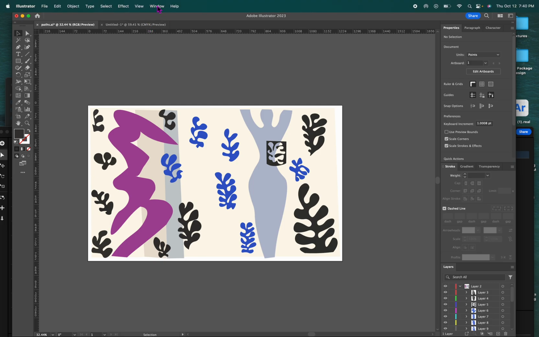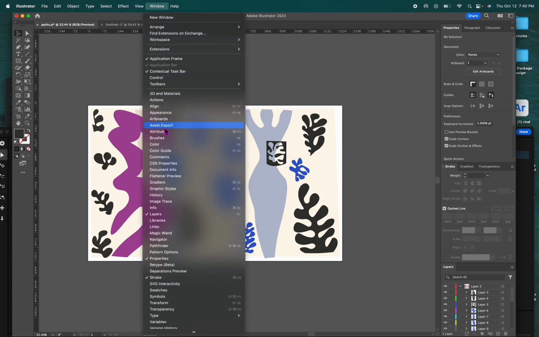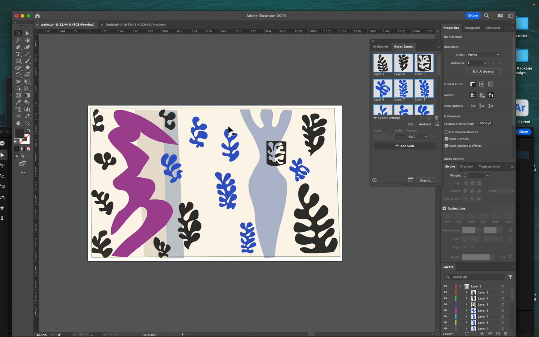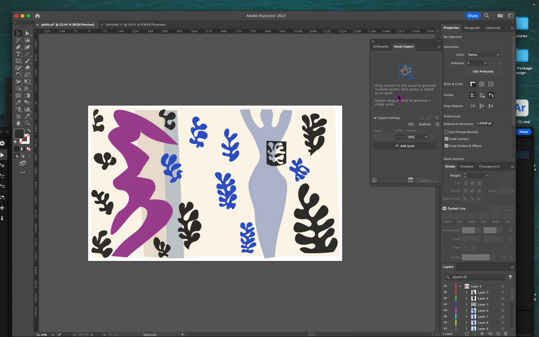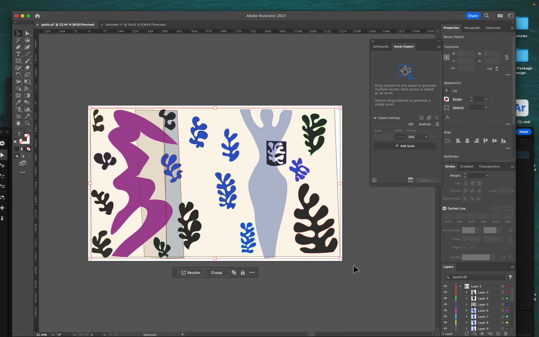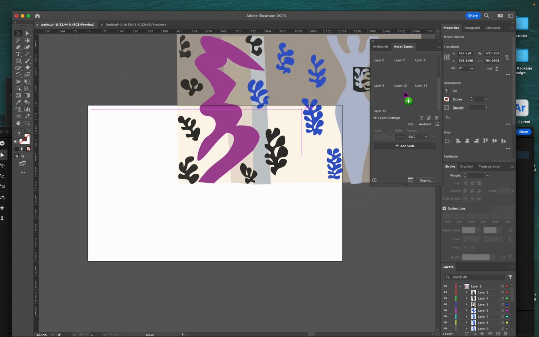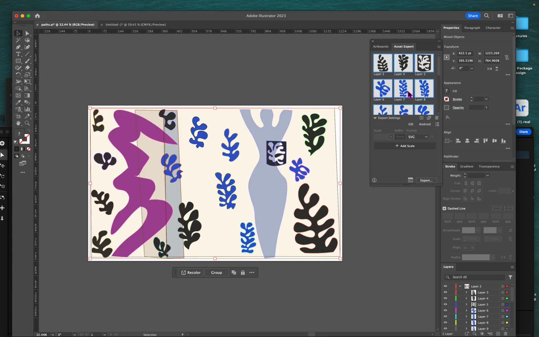But what I'm going to go do is open up Window, Asset Export, and it's going to look like this. You're not going to see all the assets, but basically you will select everything, drag it in, and you'll see all your assets are there. You can change your format style or file format.